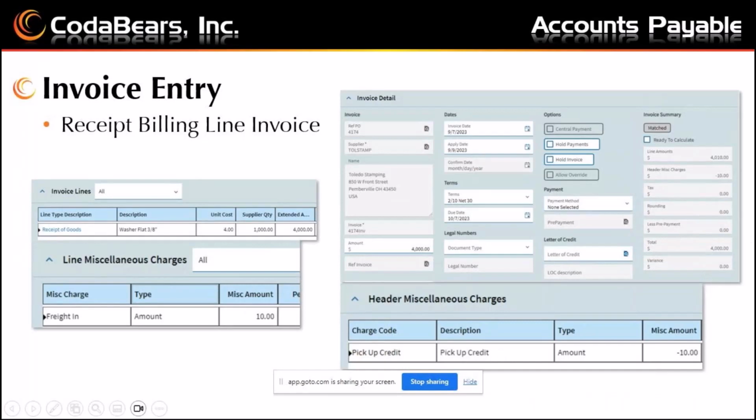The second type is the receipt billing line. Again, you start with entering the basic information for the invoice, such as the PO, enter or verify the supplier, enter the invoice number, the invoice date, the invoice amount, and enter or verify the supplier terms. For this type of invoice, you would choose a new receipt line.